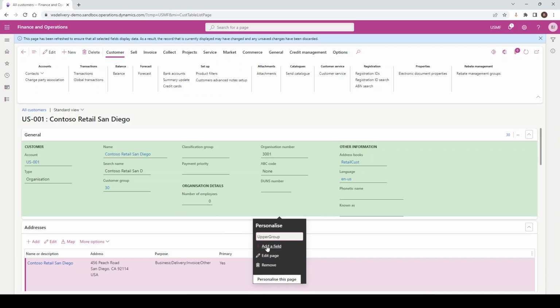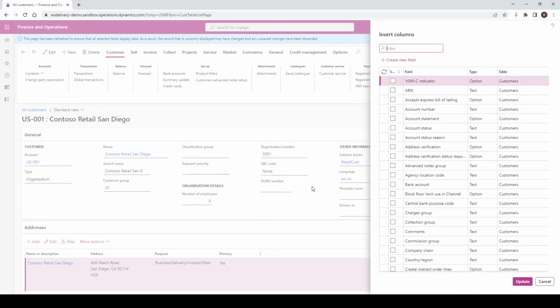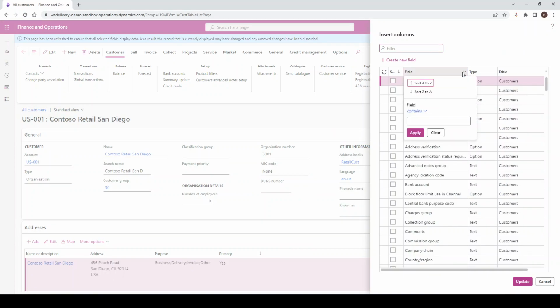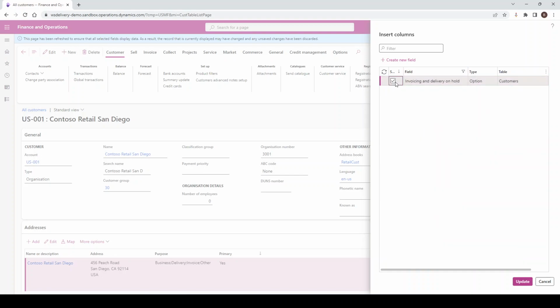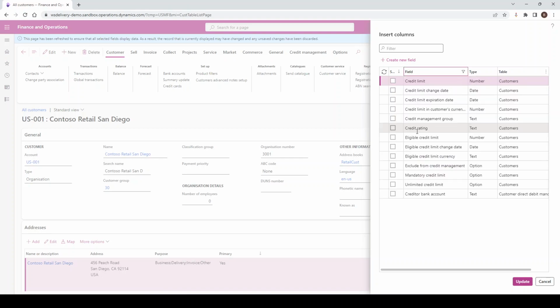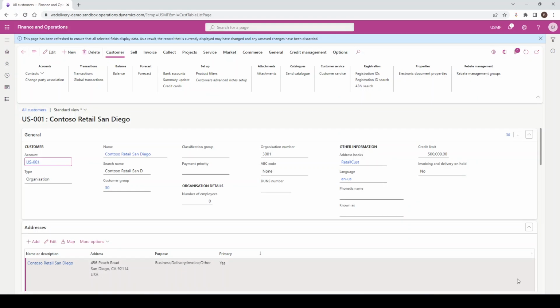So at the moment, I'm just going to simply add a field to this upper grid, and I'm going to bring in the hold field again, and I can also bring in that same credit field to the General Fast tab. And when I click Update, you'll see that these two fields now appear on the grid.